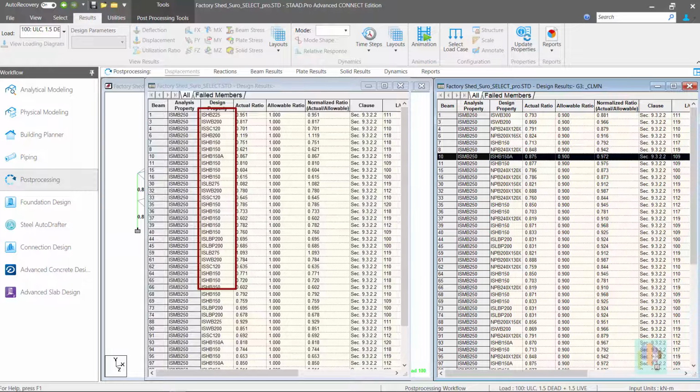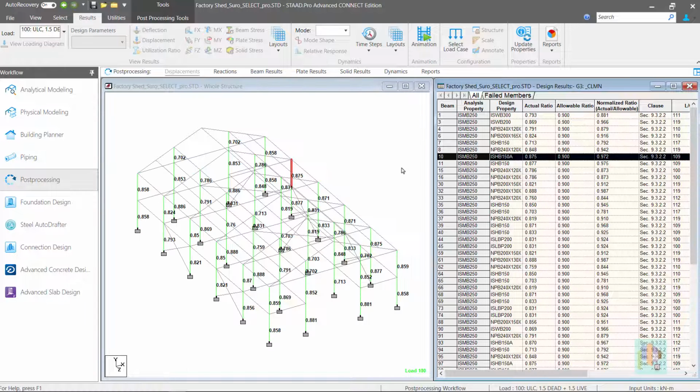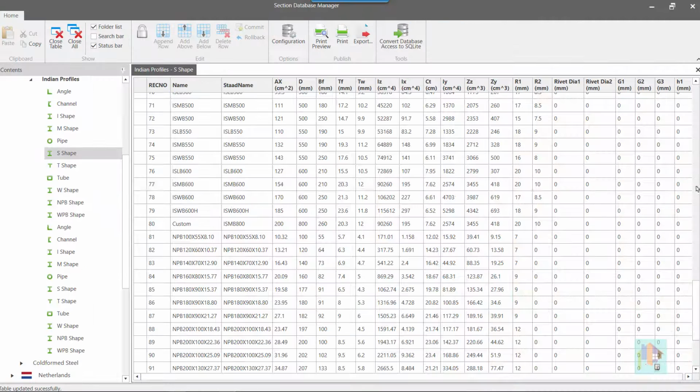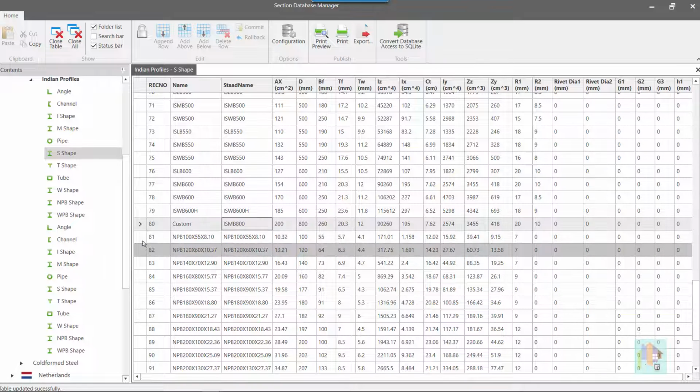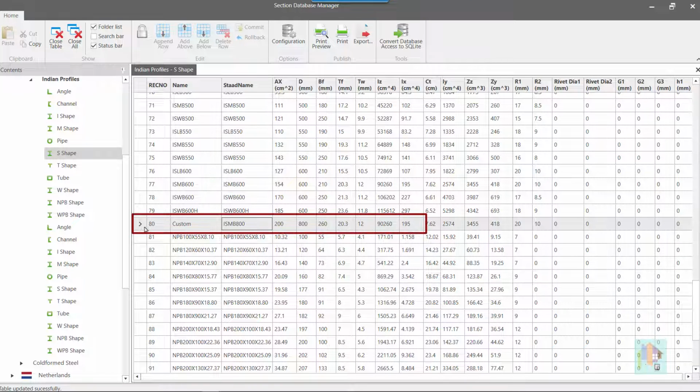Using this custom database, we can find the most economic section considering sections from different databases. It is not limited to a single library. Not only that, we can add any custom user-defined section directly in that database with a similar type of name. Like I have included an ISMB 800 section here. This section is also used for optimization.